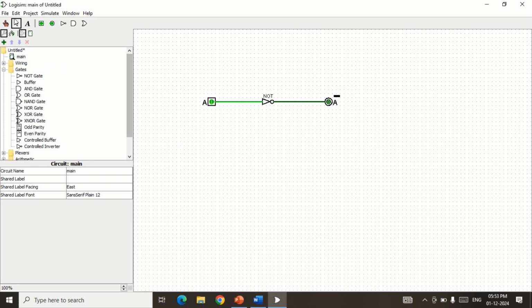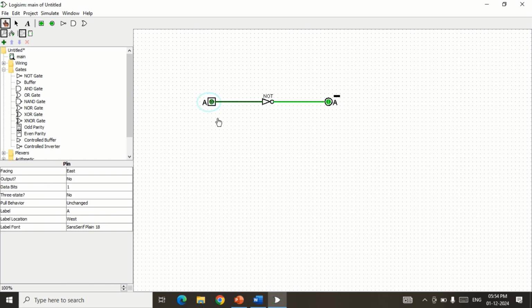Again I will show you the working of this one. Click on this one, that is, I'm changing the values. If the input is 0, then the output is 1. If the input is 1, then the output is 0. So this is the implementation of a NOT gate.